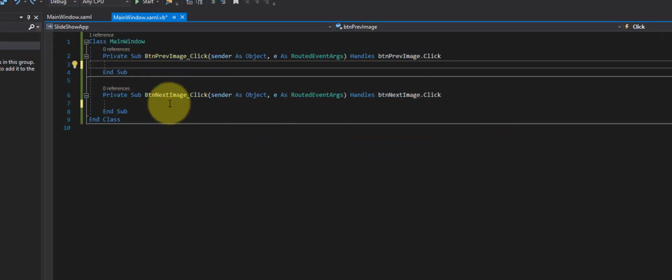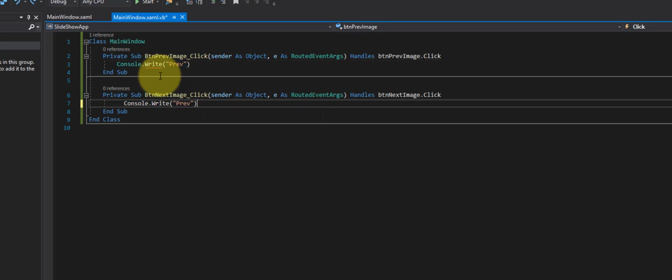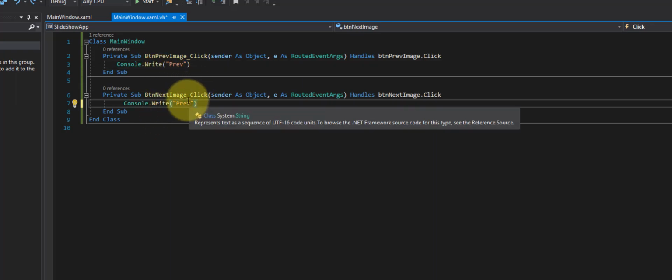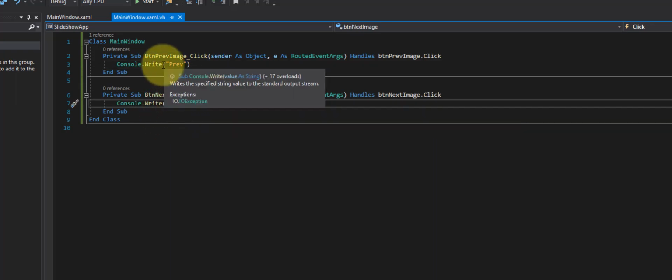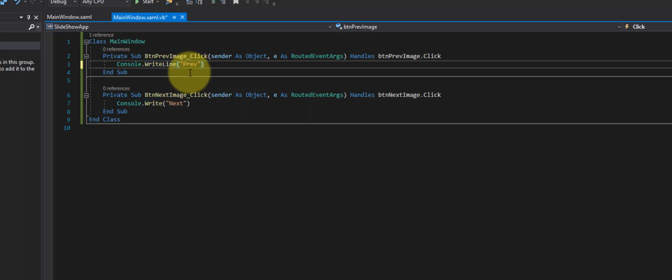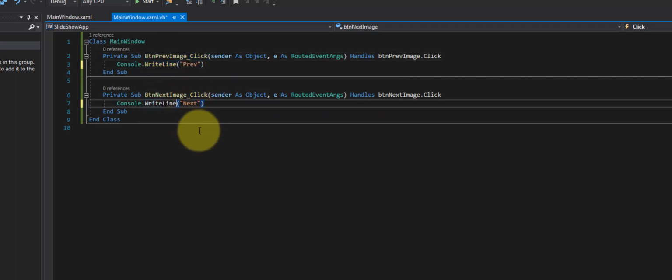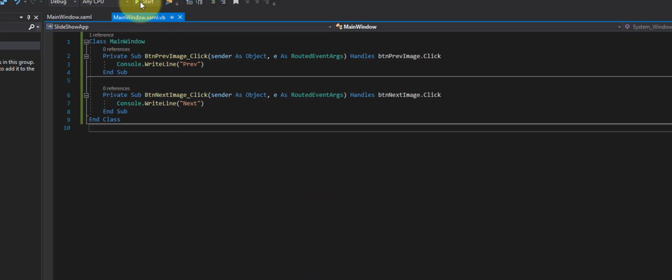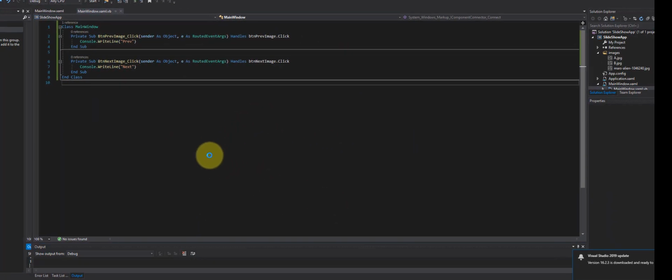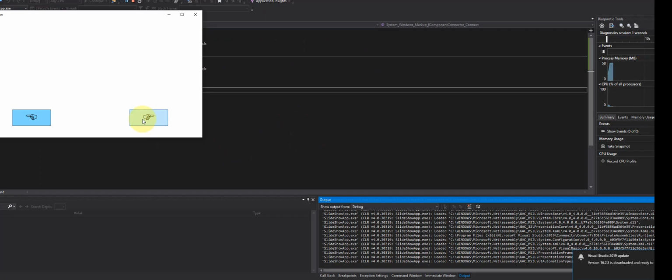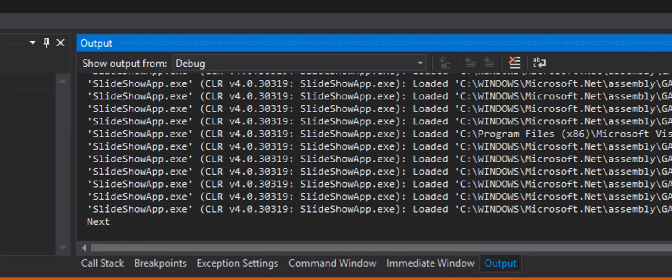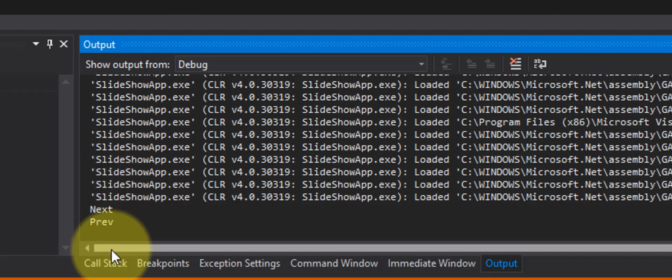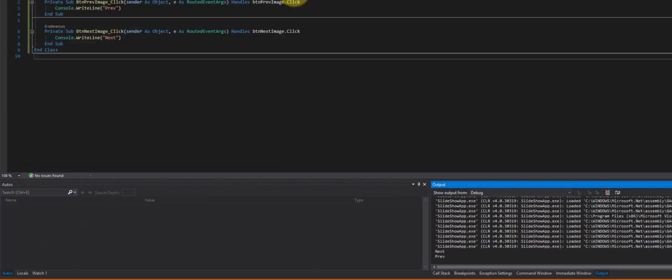All right, so all I need to do now is test these out. Let me write console previous and console next. Actually, I want this to be a Console.WriteLine. I want both of these to be Console.WriteLine here. And I'm going to run this and test it. There we go. We have next and we have prev. All right, so I'm going to close this.